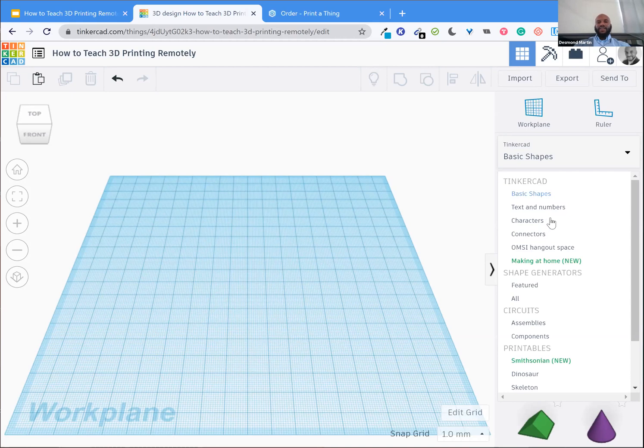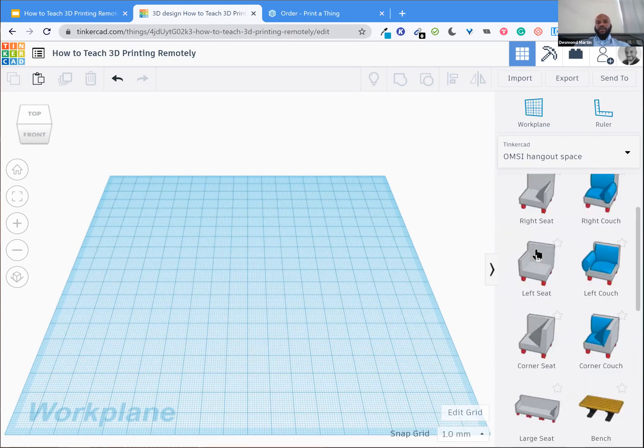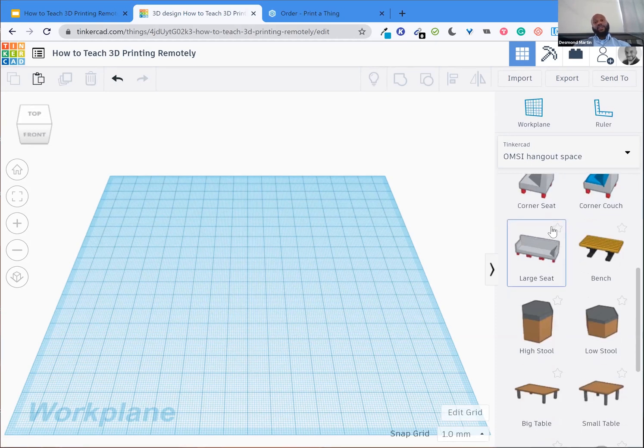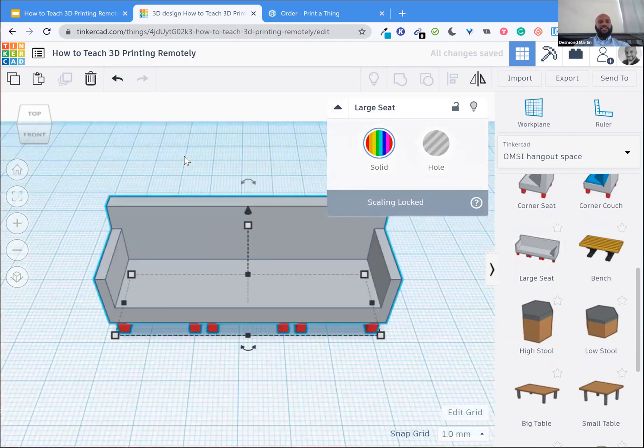So let's take a look at an example. We're going to select the category first, the OMSI Hangout Space, and we see here actual furniture pieces. The Oregon Museum of Science and Industry a few years ago had a design contest for their interns, and their interns worked together really hard to actually build pre-designed pieces of furniture. So your students who are working in architectural design or wanting to model a 3D space have the ability to grab an object, in this case, a large seat, pull it into the 3D space. We see it highlighted and drop it anywhere in that space. And there is our couch.